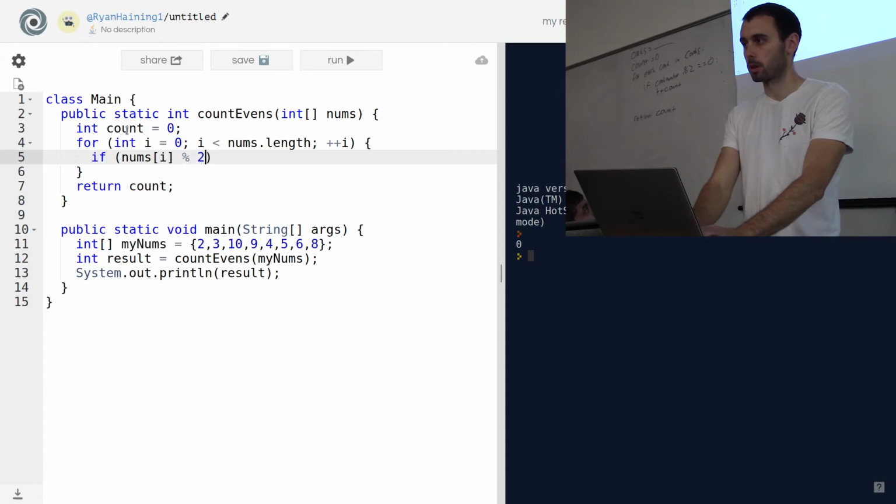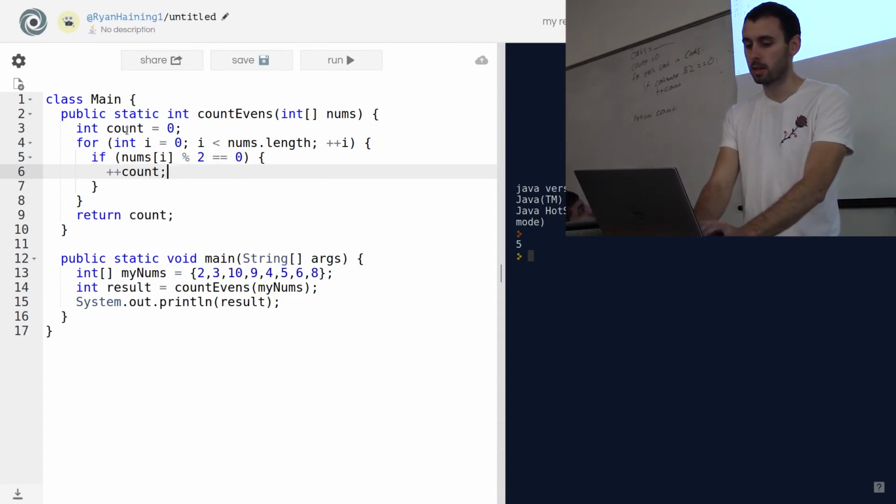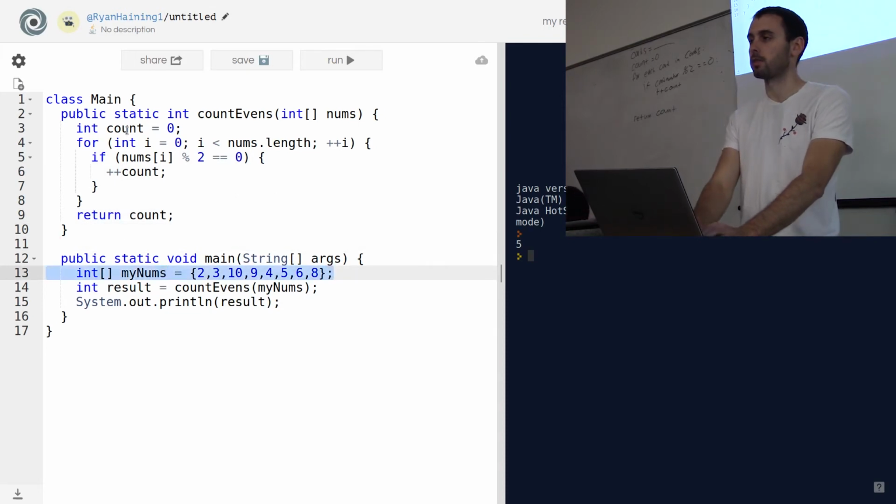We're going to mod whatever we're currently looking at by 2. We're going to compare that to 0. If that's true, then we increment the count. And I get 5 down here because my example has 5 even elements in it.